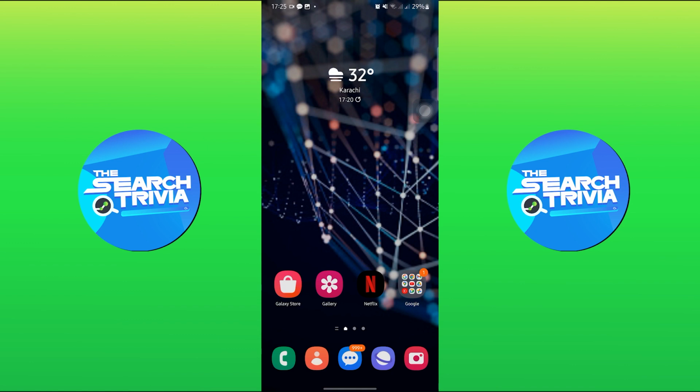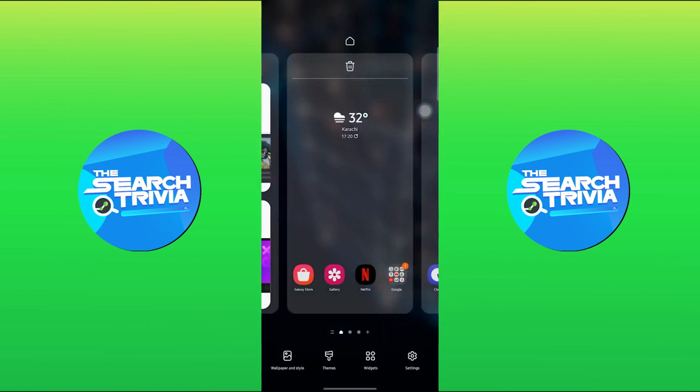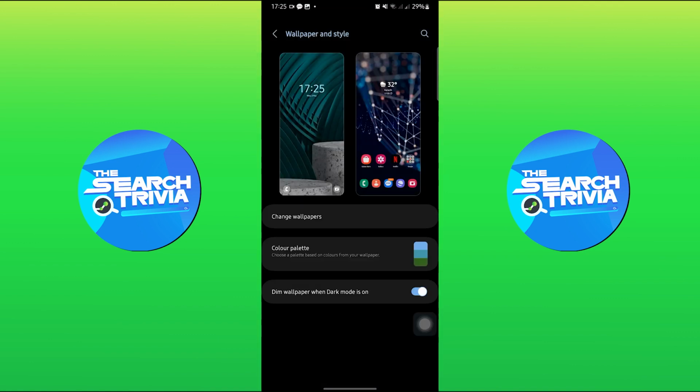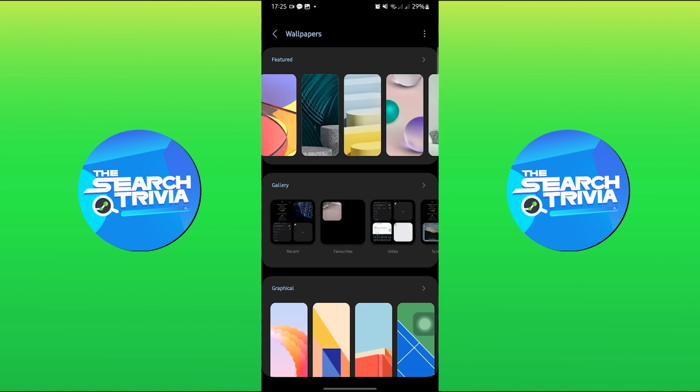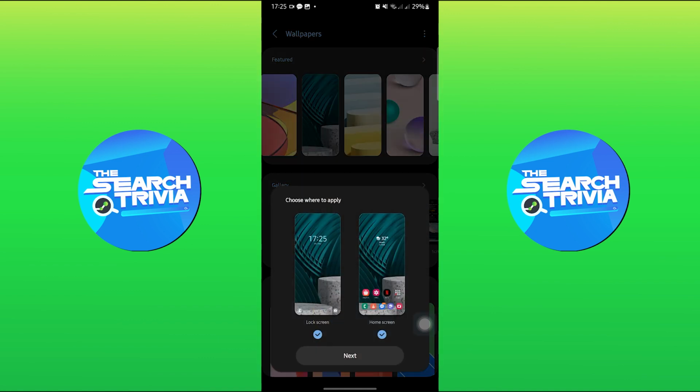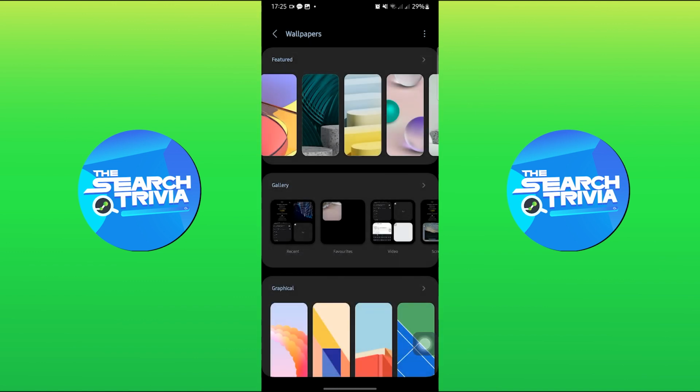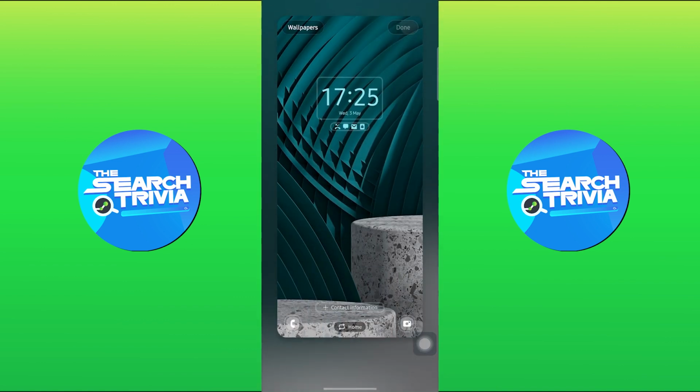First, press and hold your screen and click on Wallpaper and Style. Now click on Change Wallpapers. Here you can select any wallpaper. You can select the wallpaper for the lock screen, the home screen, or both screens. Now you need to click on Next and then click on Done.